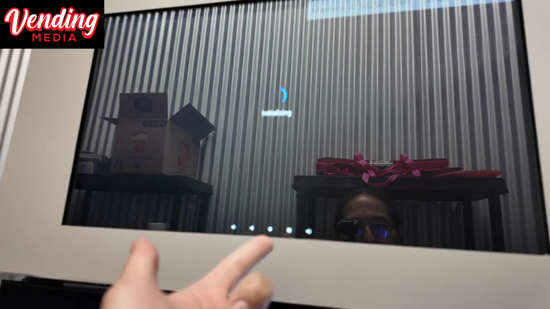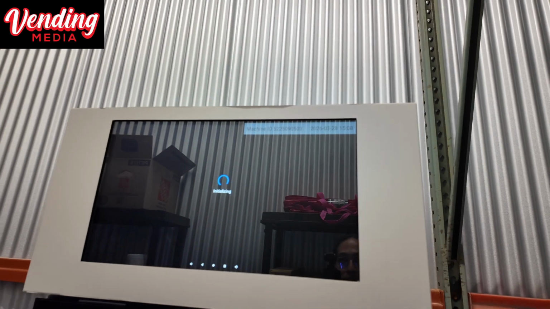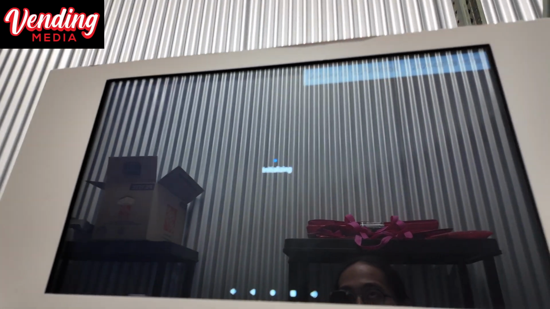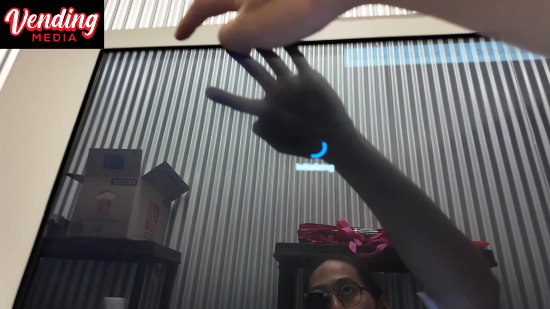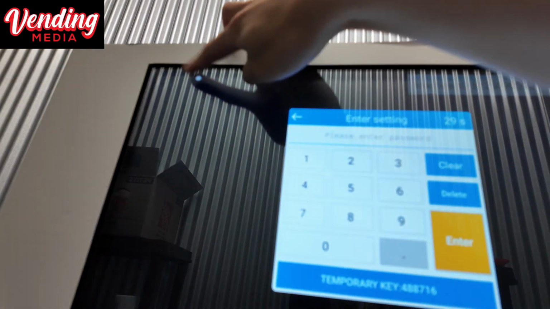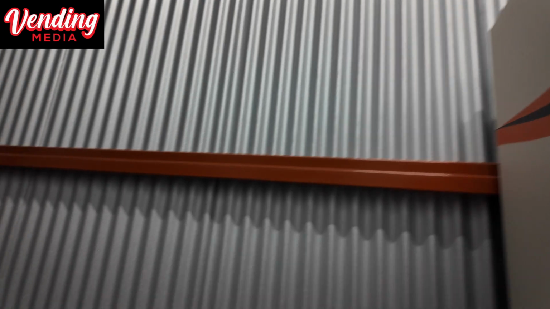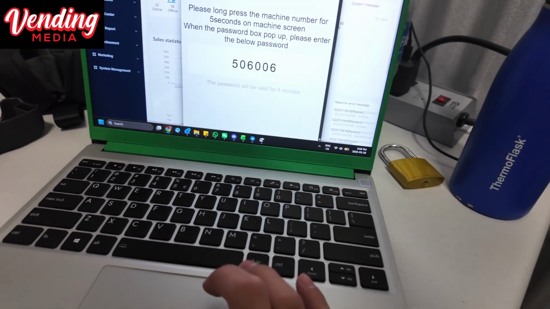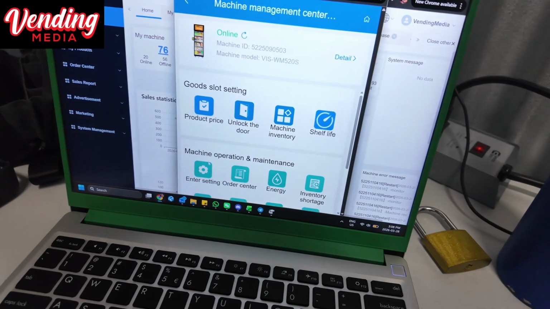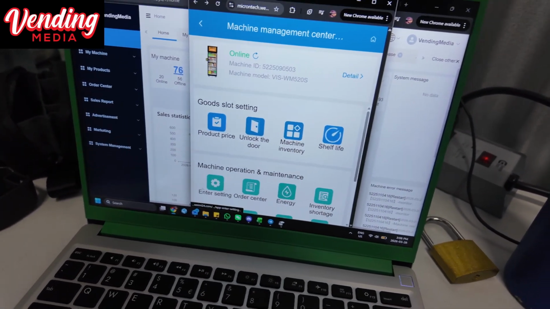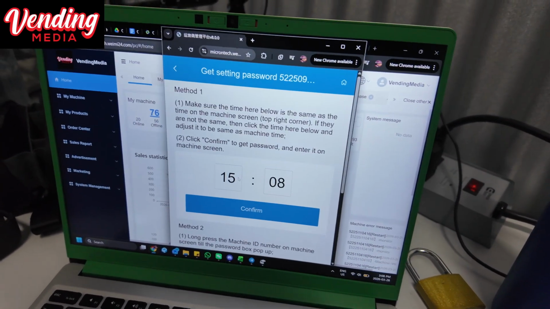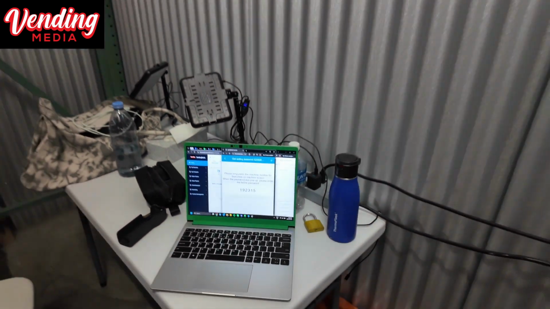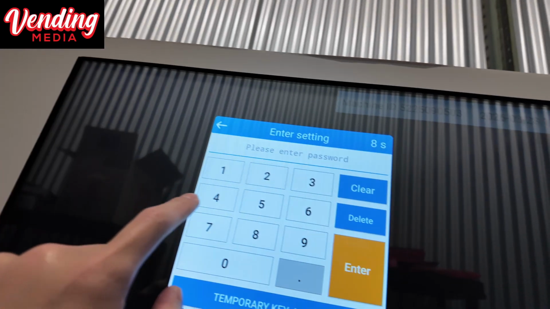But if you have already hidden this navigation and still don't have a connection, you have to enter the settings with a password. So to get the password screen, you need to tap in the top left here, and it will show up. And then you go to the back end here, and you need to click enter setting on your machine. Click enter setting. Make sure the time is correct. Click confirm, and it'll give you a code. So you enter that code here.